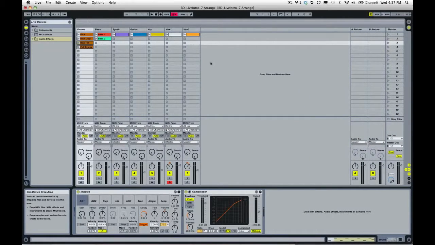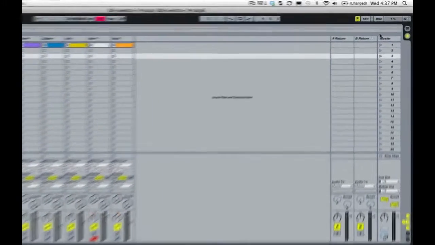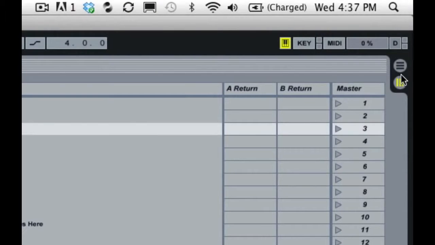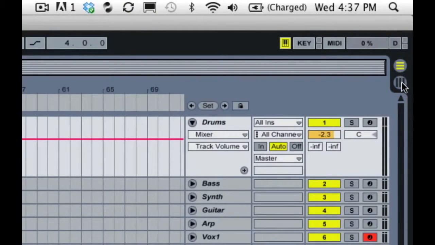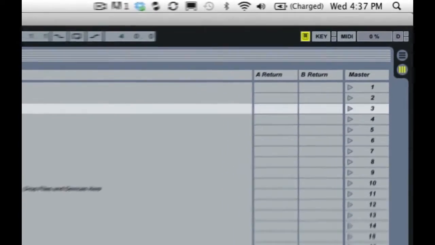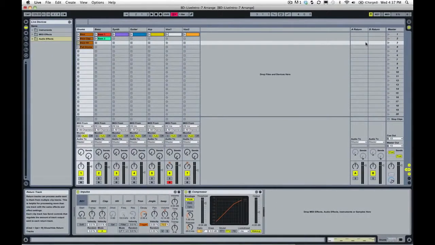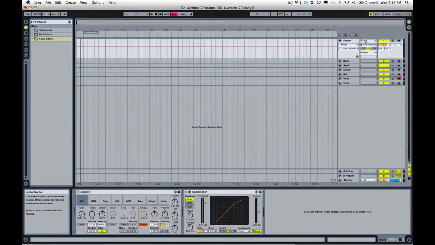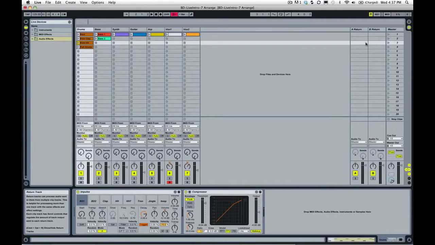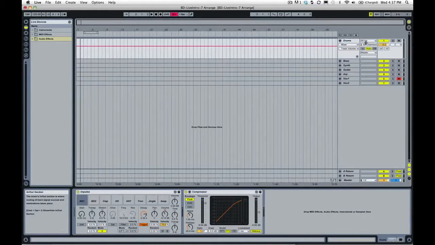So let's talk about taking these pieces now into the arrangement view. Early on, we talked about the two views of Live. We have our arrangement view and we have session view. We've been working in session view. If I hit the tab key, it will toggle between the two views. That tab key is key and important. Remember that shortcut key. So if I hit tab, we're going to go to our arrangement view.